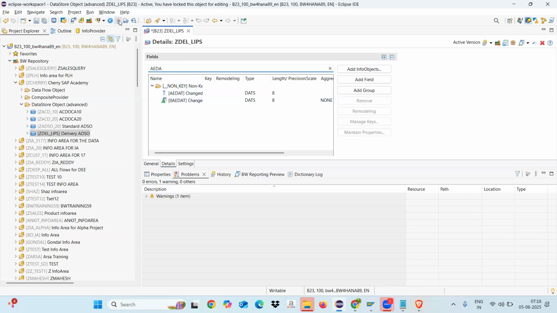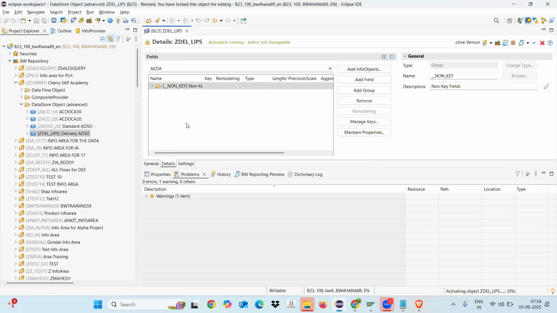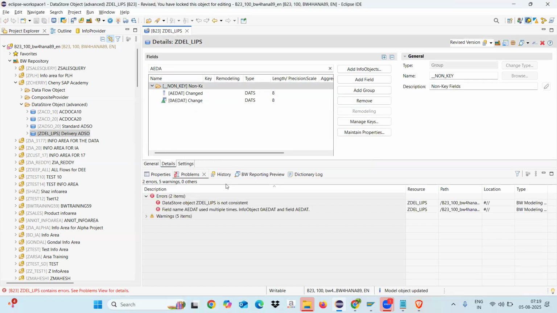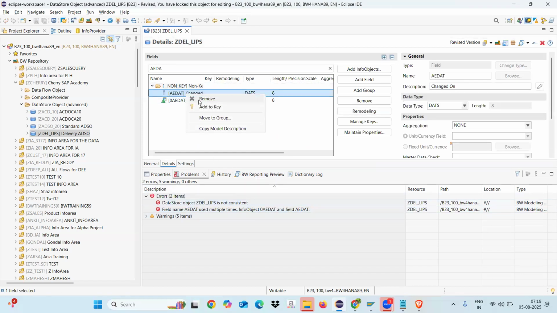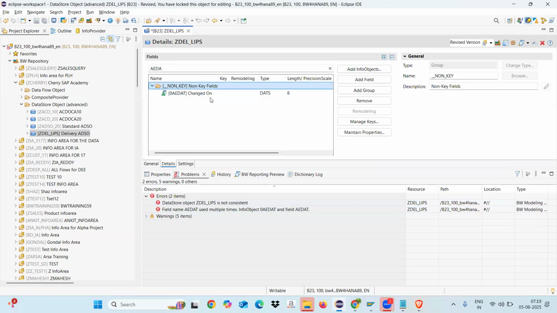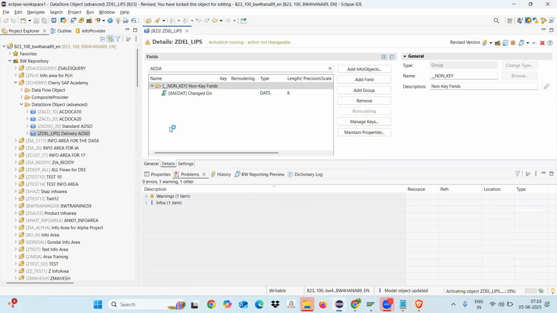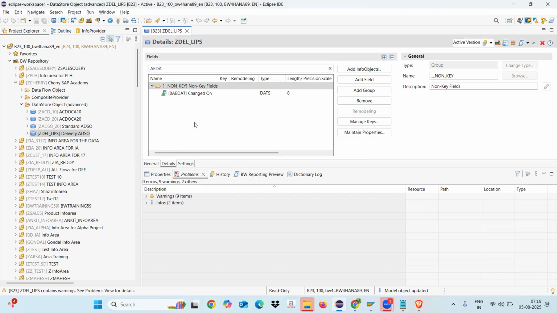Okay, let me activate this one, and we need to map this one. See, it is saying that field name AE is there multiple times. So let me delete this one. Change run. Delete. Okay, now activate it. If you have anything like this, we need to clear them. Okay, now it is activated.